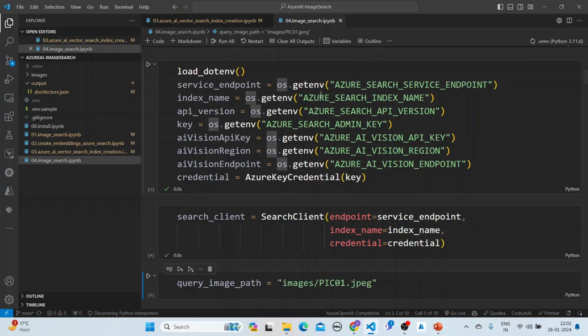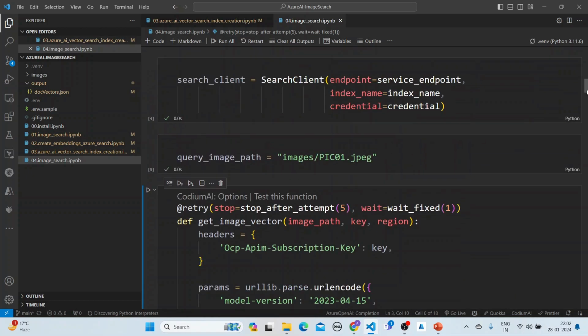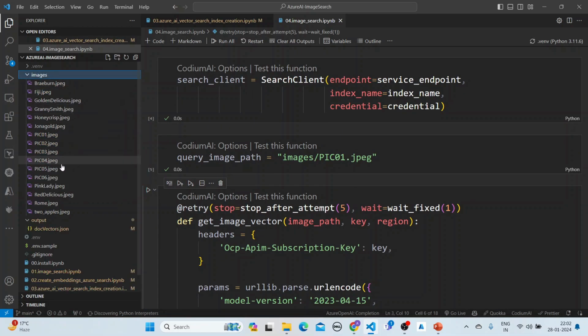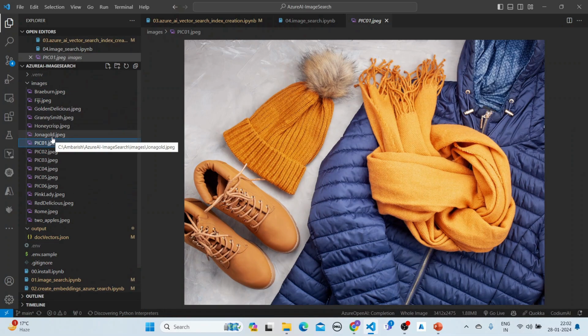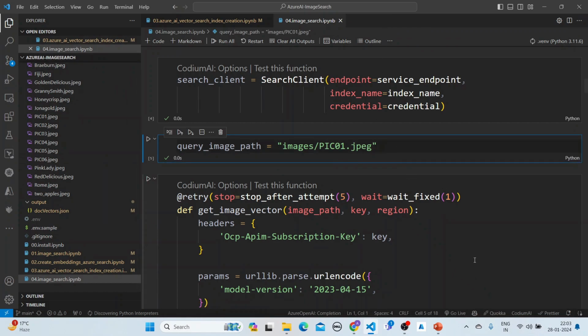So we are getting the search client here and we are querying for this image, which is pic01.jpg. I will put all these images in the GitHub. So pic01.jpg is this image. It is some winter clothes out here. It's nice that VS Code displays the images very nicely. So that is what we are searching the images.